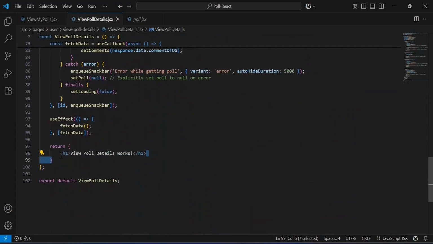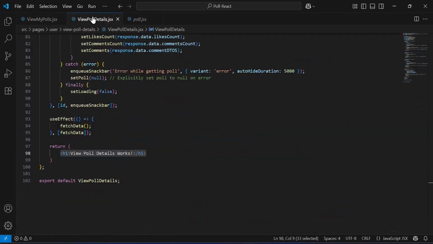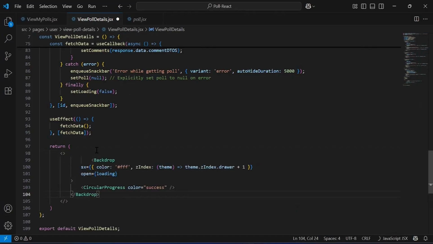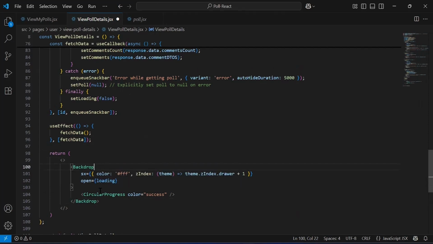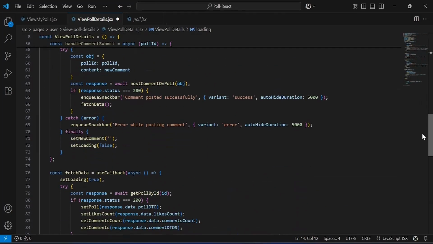Inside the return statement, let me copy the backdrop tag from the view my polls component. Let me add a React fragment. Inside this, let me add the backdrop tag that will be used to show the loader on the screen when the loading state value is true. So let me import Backdrop and CircularProgress from Material UI. As you can see, the property open where we are checking the loading state value. If it's true, then we have to show the loader on the screen.